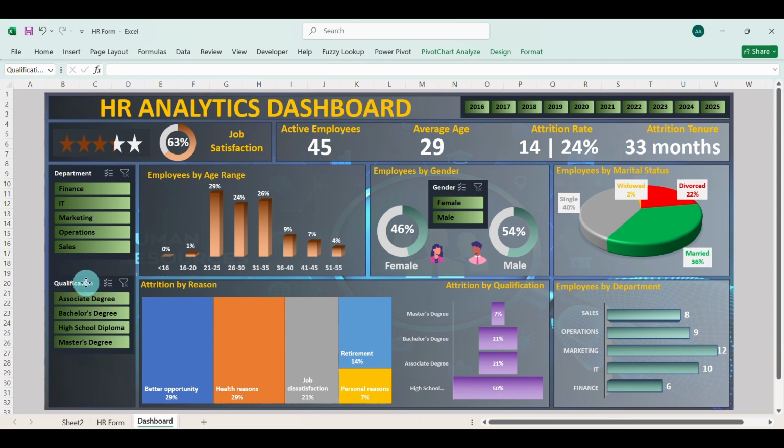But for the slicer, since we just have 2 slicers, I think now it looks better, right? I think everything is set. You can put the logo of your company over there.